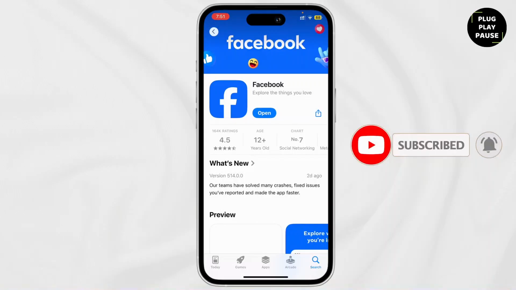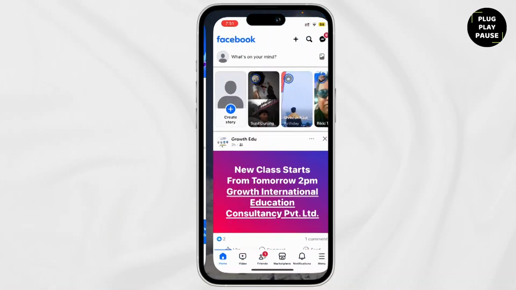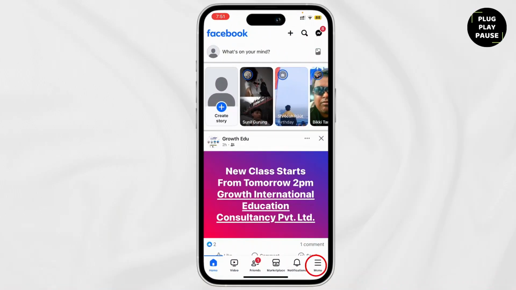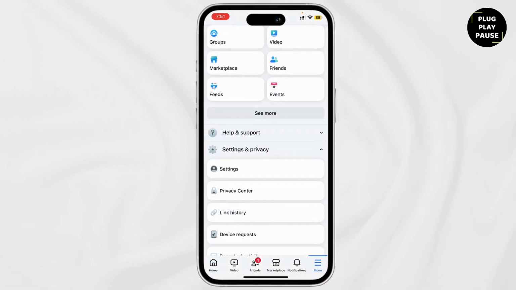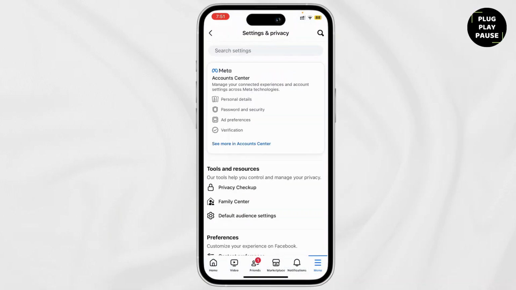Today I'm going to teach you how to change your Facebook posts to private in just a few simple steps. First things first, open up your Facebook app and then go to the profile icon on the bottom right corner. Then scroll down and tap on Settings and Privacy, and then tap on Settings again. After that, scroll down until you find Activity Log.